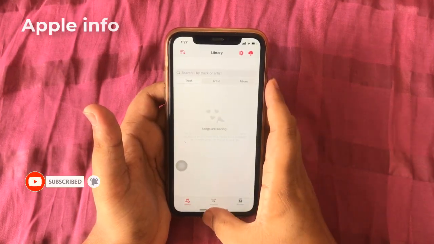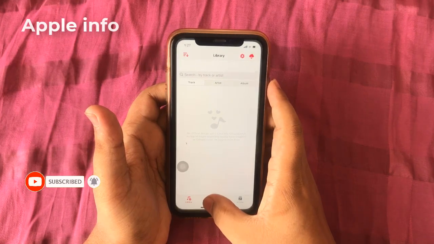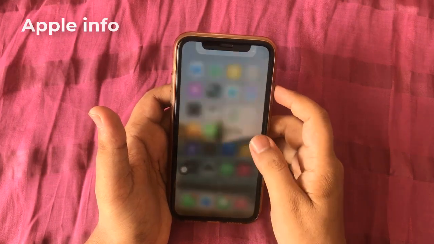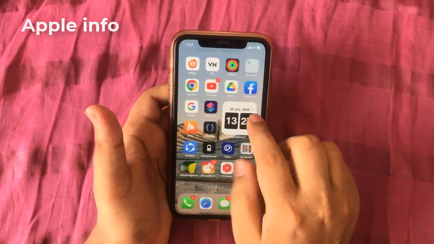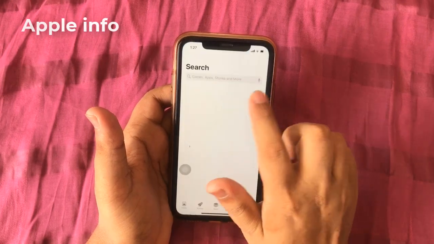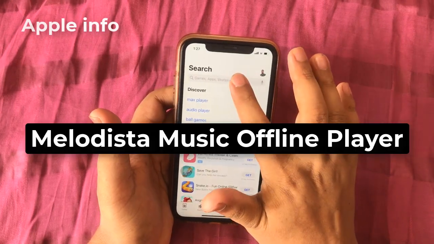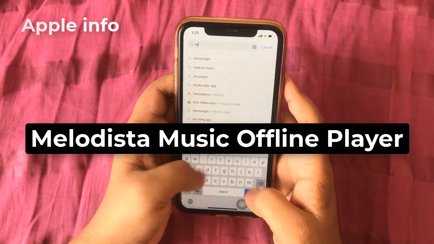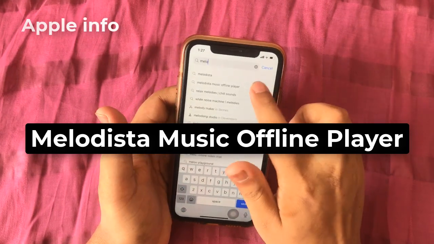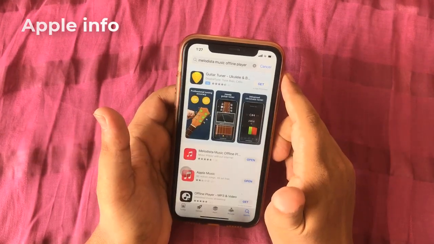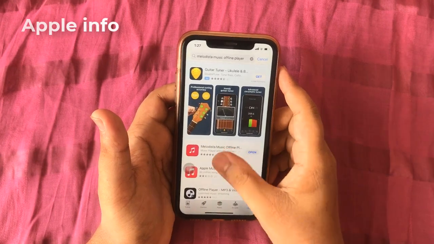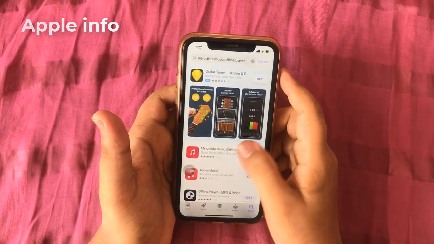This offline music player is called Melodista Offline Music Player. We will get this app in the App Store. First, we will go to the App Store. Then, we will search Melodista Music Offline Player. Then, we will install the app and open it after installing.